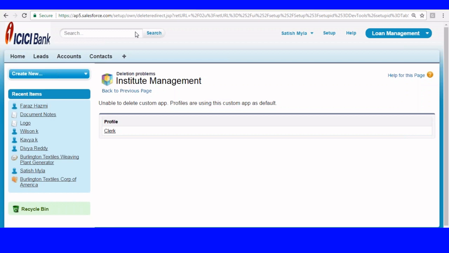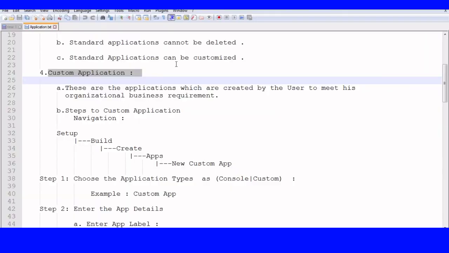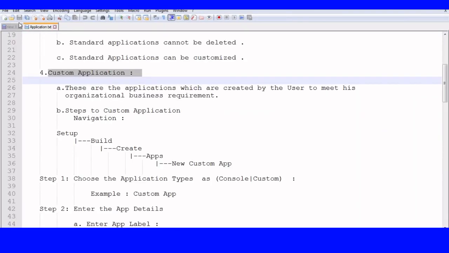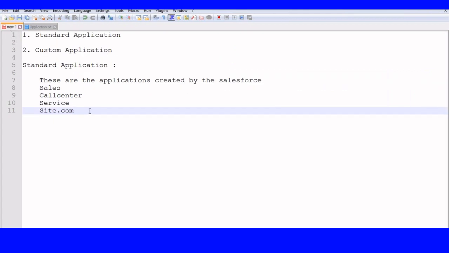People are clear with this? Any further queries? Fine. Now the question is, how many applications can you create?